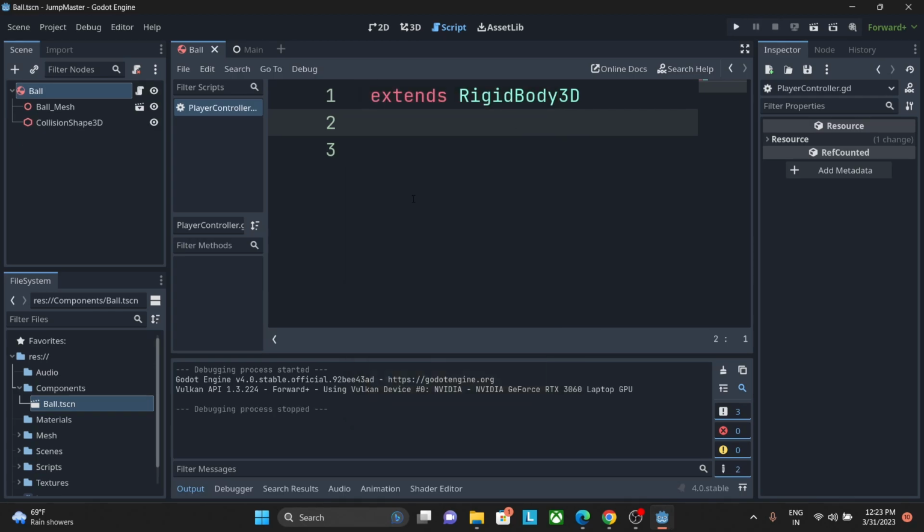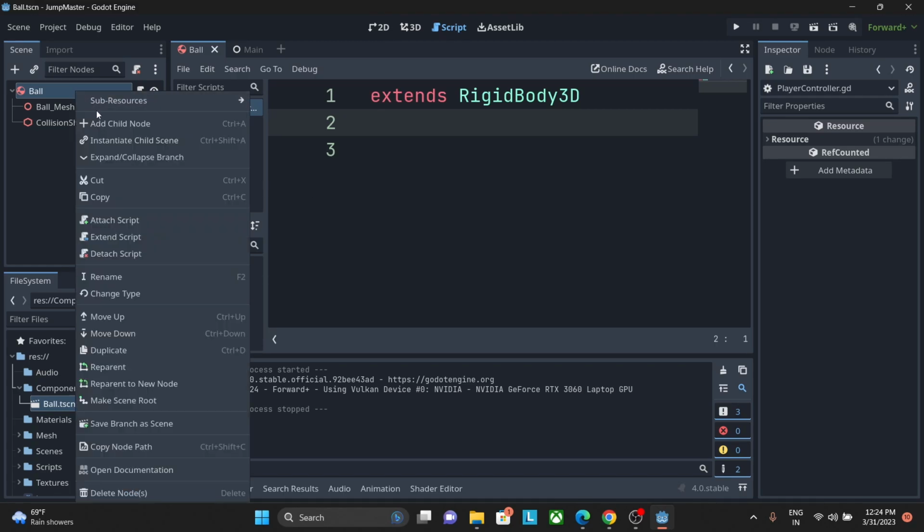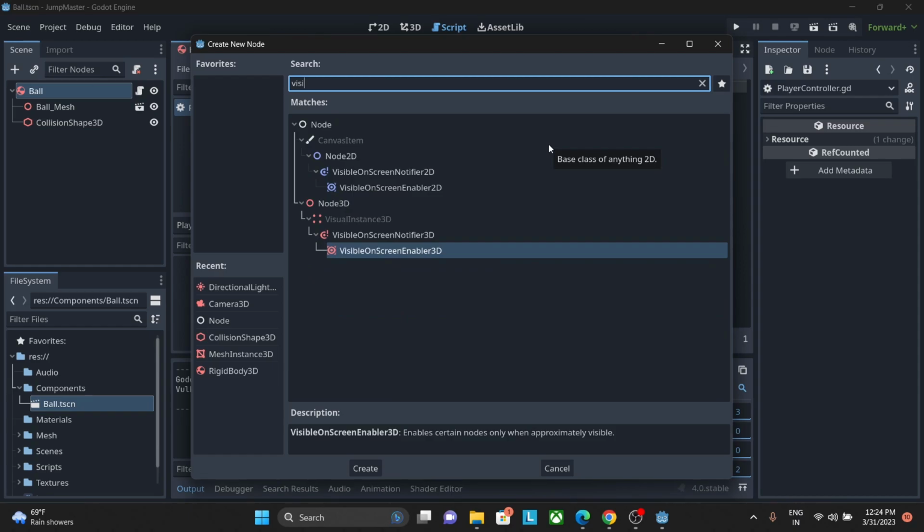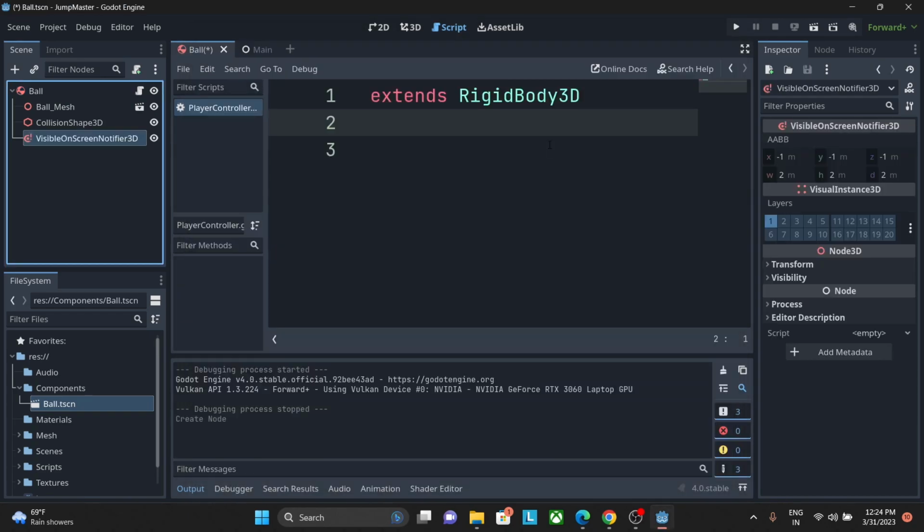We could have used some long methods, calculated the screen area, and then manually checked the position of the ball to see if it is greater than or below some offset, and only then trigger. But luckily Godot has saved us a lot of time, because it already provides a node which can do that, and that is basically the visibility notifier. This one is visible on screen notifier, and this is visible on screen enabler. We have to use visible on screen notifier 3D, so we'll add that node.